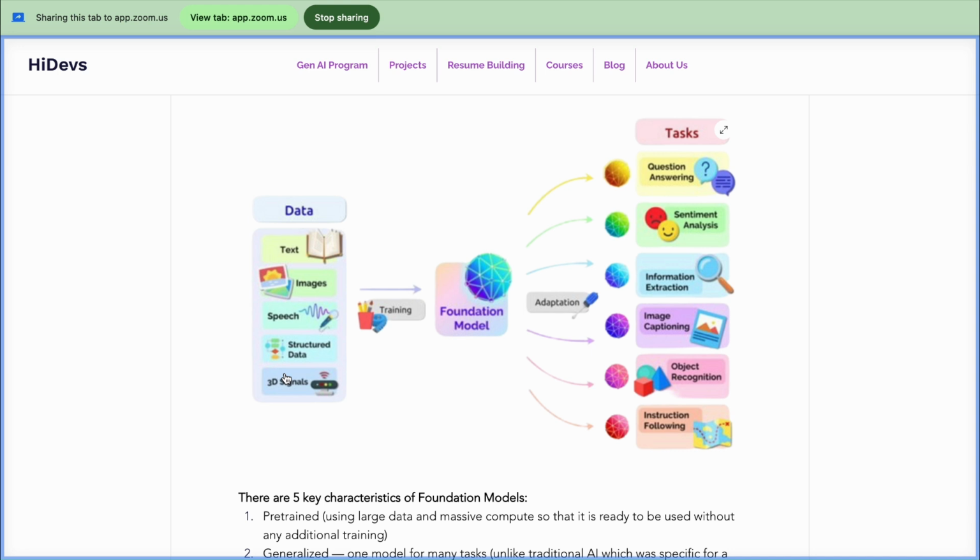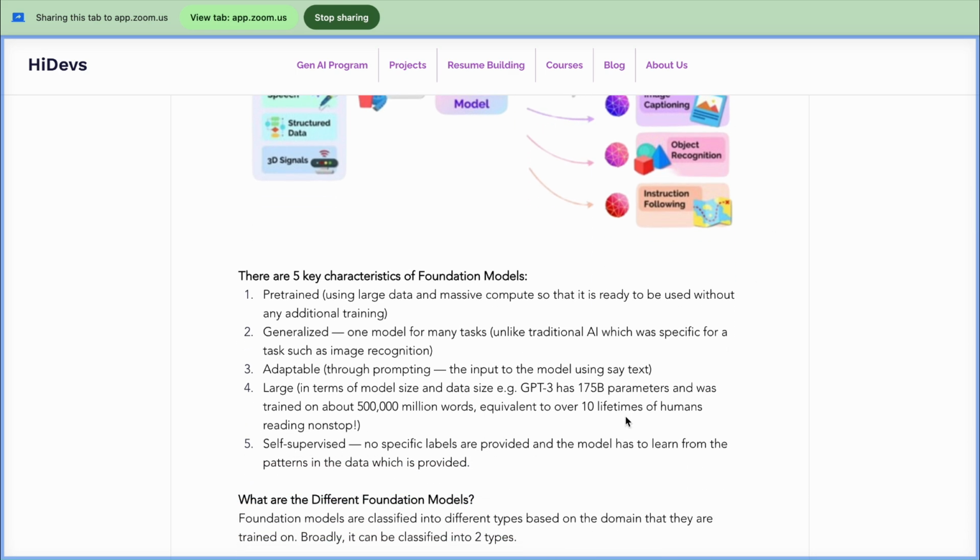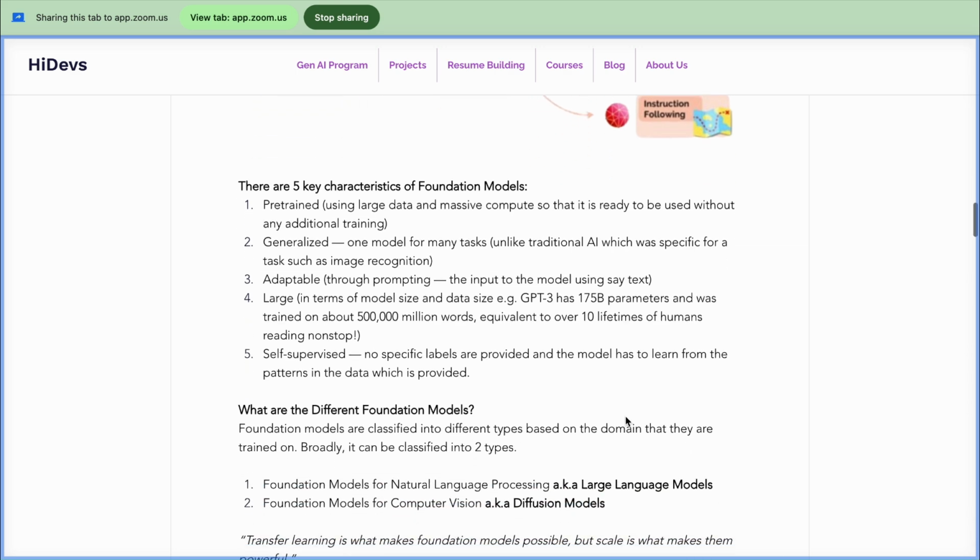Then you do the training on a large amount of data with a large number of GPUs, and you create a foundation model. Once you are able to create a foundation model, you can do tasks like question answering, sentiment analysis, information extraction, image captioning, and a lot of others that currently everyone is doing on ChatGPT. Other tools like Gemini are there too, so they are the kind of things you can do. Now, there are five characteristics of the foundation model.